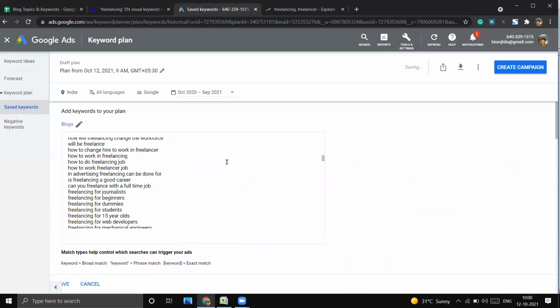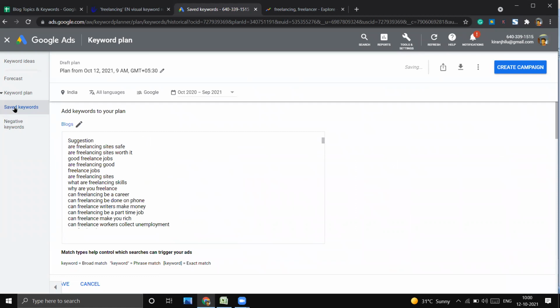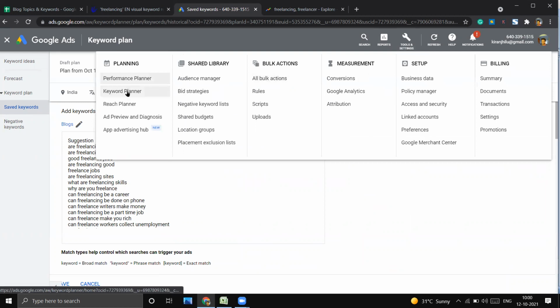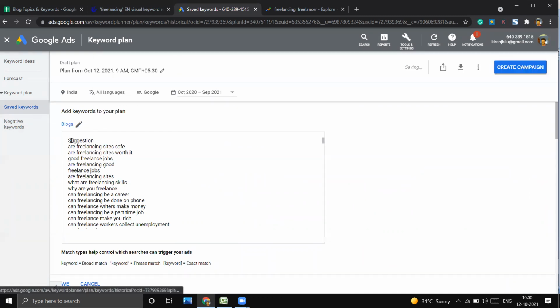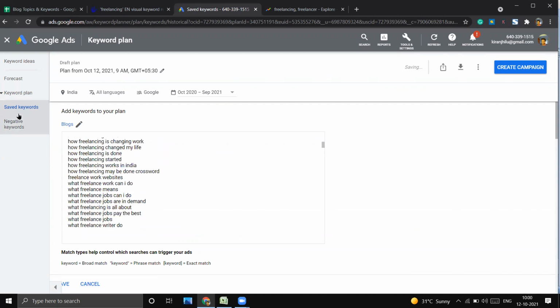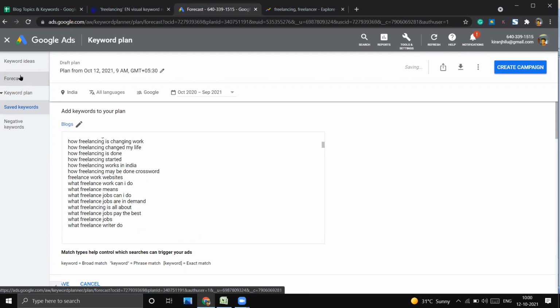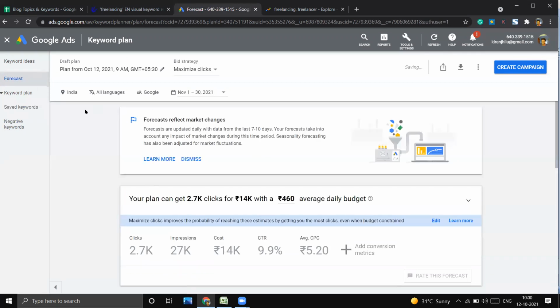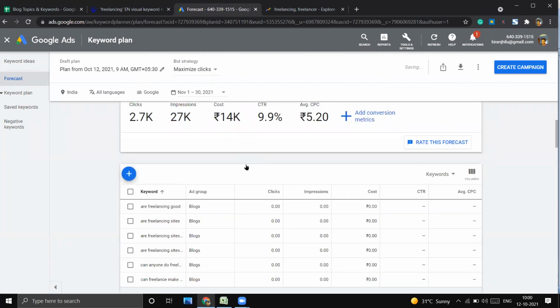Whatever. You need to come here, and if you click on tools and settings, you will get the keyword planner, and from there you need to click on forecast. It is already open on my saved keywords. So you need to select this forecast. I will show you.